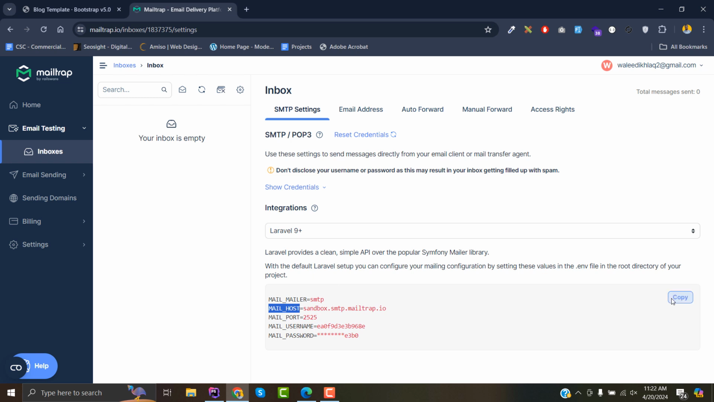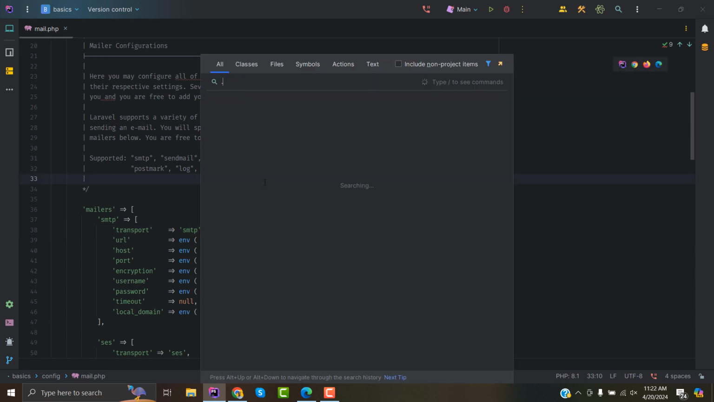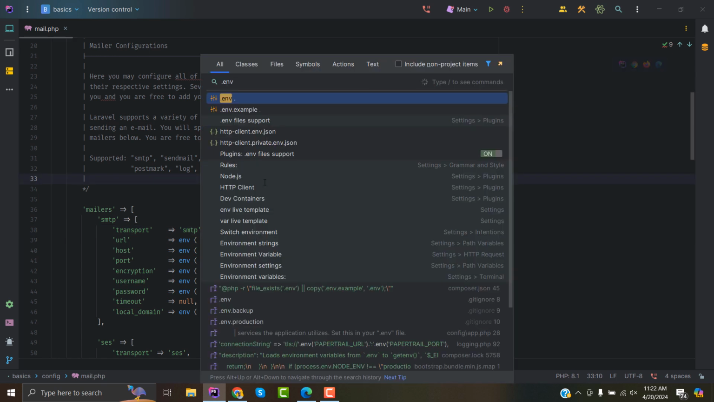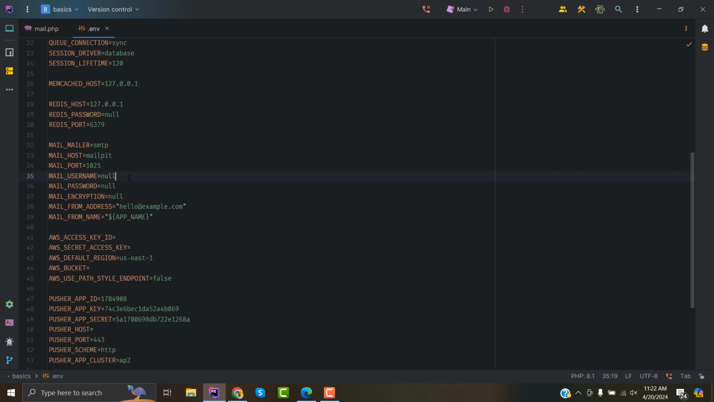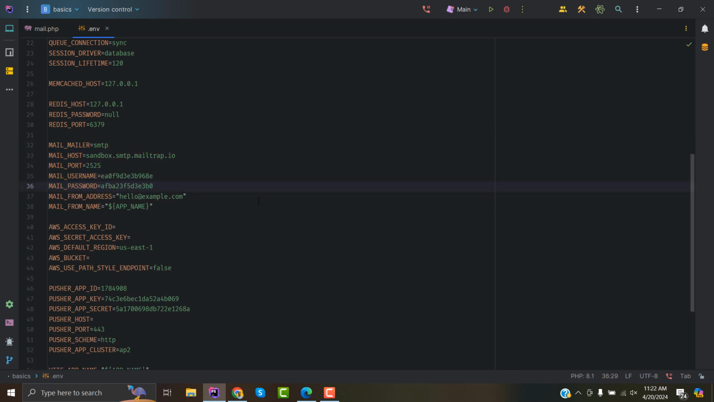All you need to do is copy this from here and go into the .env file, and below we have the Mailtrap section, this one. Just paste this here like so. Now the SMTP has been configured successfully.